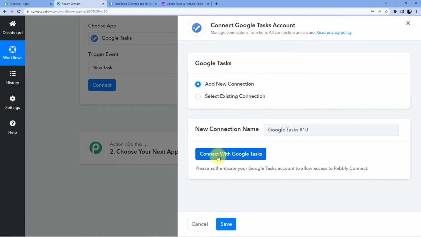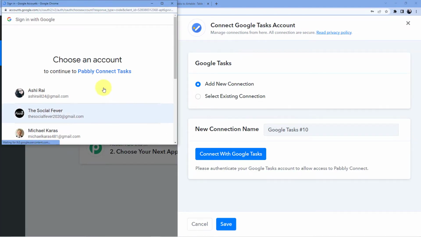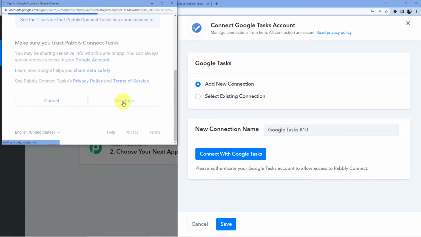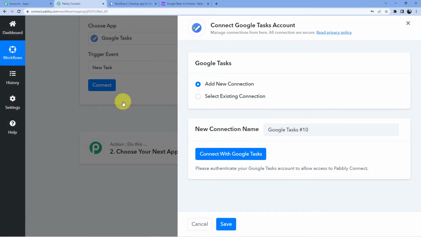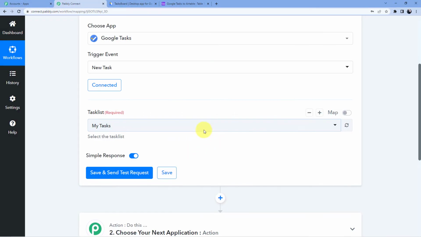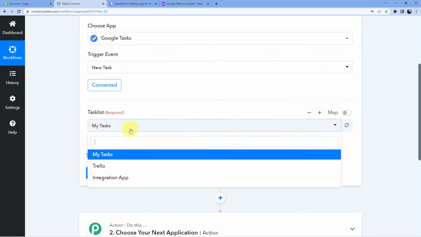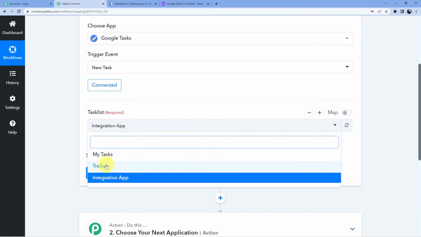So just go for add new connection, click on connect with Google Tasks, and here click on Ashirai because we have our account in Ashirai. So we are just going to select that account and then continue. You can see now it has been connected, and here you can see I have my tasks, Trello and integration app. So I am just going to click on Trello.